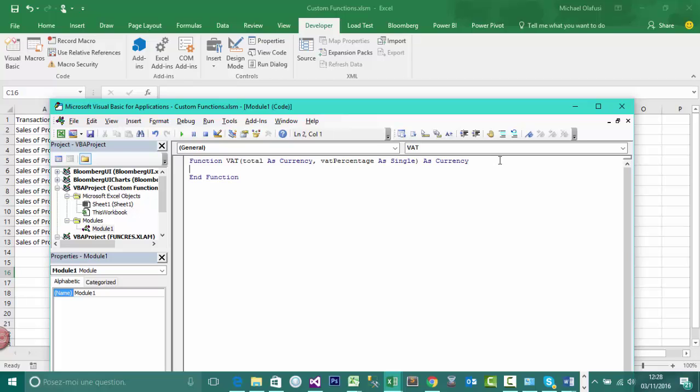All right, so this is what I've done now. Created a function, user defined function called VAT. It's going to take in a currency value, total, also take in percentage value, which is decimal by use single, and then it will return the VAT as currency. So what will the formula have?